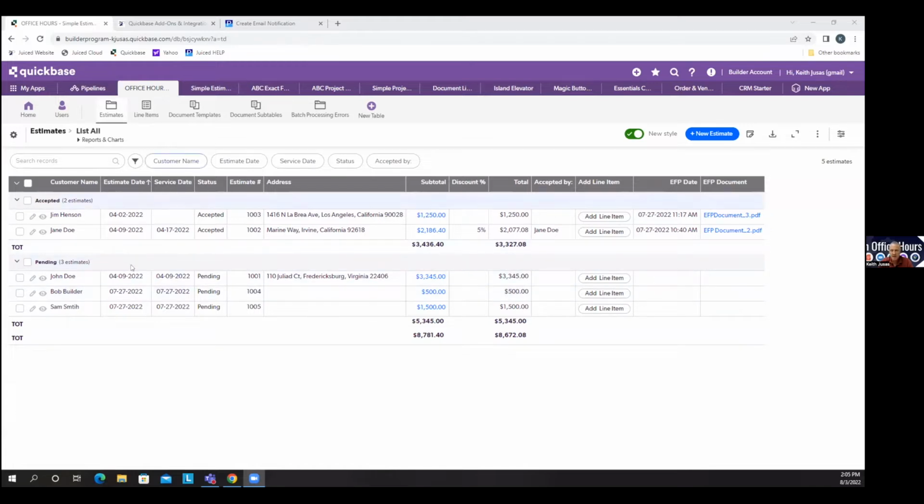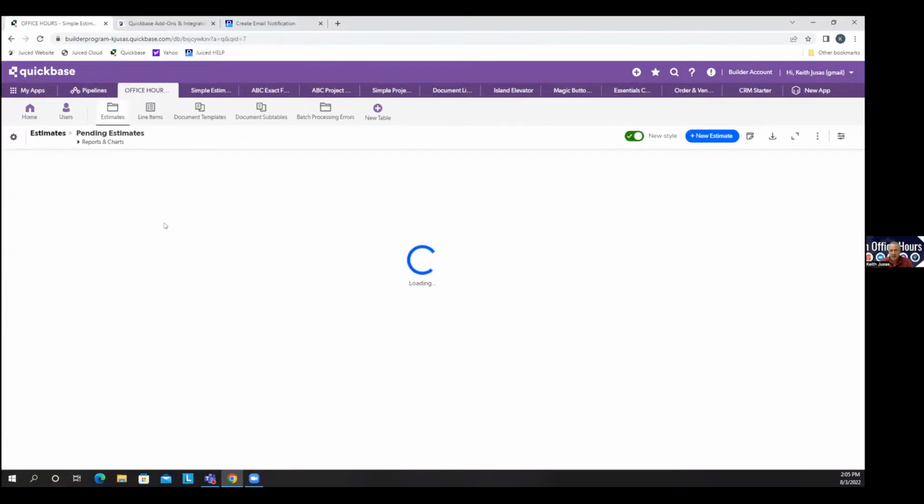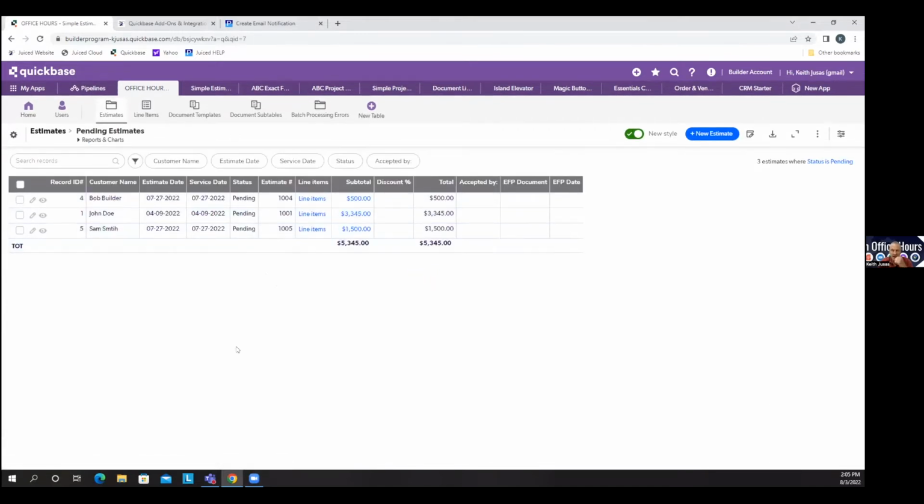In this case, I have a report of estimates, a simple report I created called pending estimates. So I have 3 estimates that are pending. You might have 50 estimates that are pending. Maybe you have 100 estimates that are pending. I'm going to do this in a smaller chunk here.